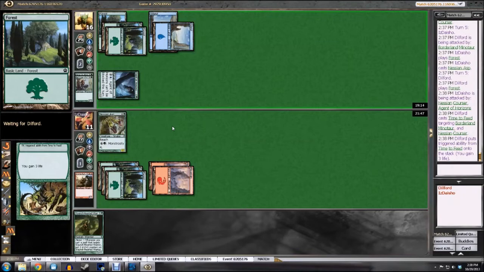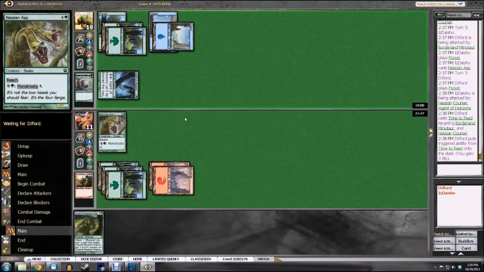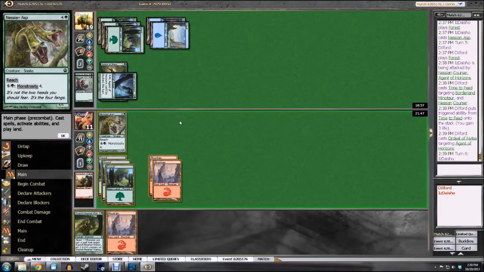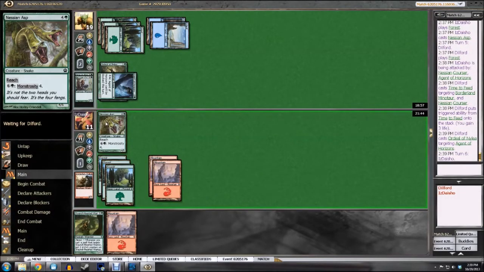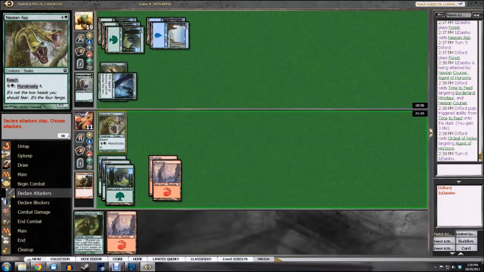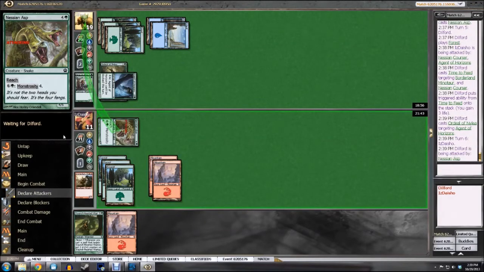Time to feed. Sure. What are you doing, bud? You gotta gain your 3. That's still pretty good, because the 2-for-1 doesn't matter, since he's up 4 cards anyway. And post-combat, Order of Nylea. That's a questionable one.